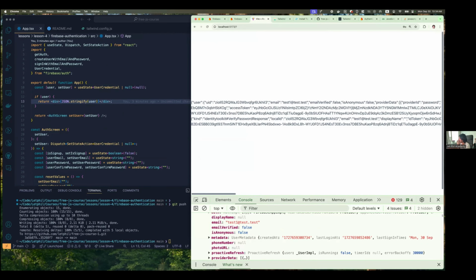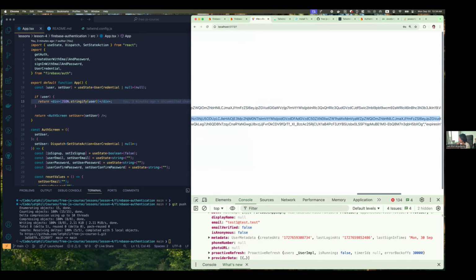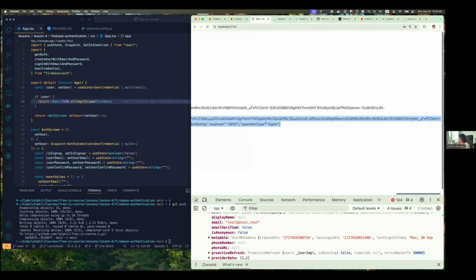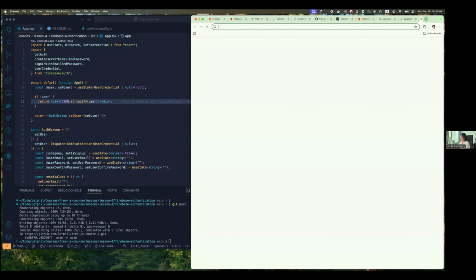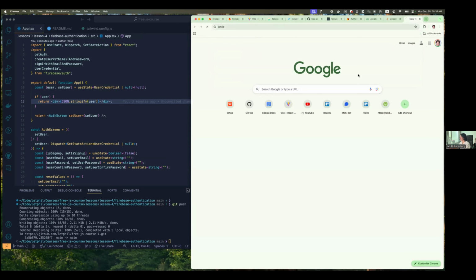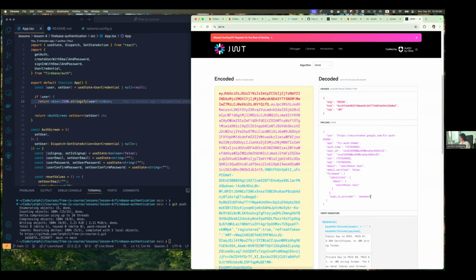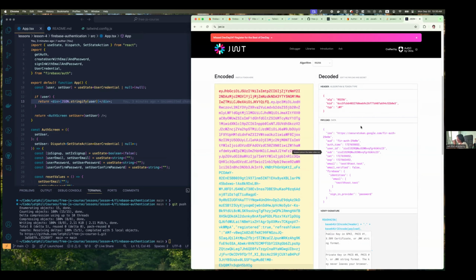So you get back an ID token, which is actually the JWT token, right? This long thing here. Let me just copy paste it. And if I copy it and then go to jwt.io, I should be able to decode it. And it tells me the information about myself here.